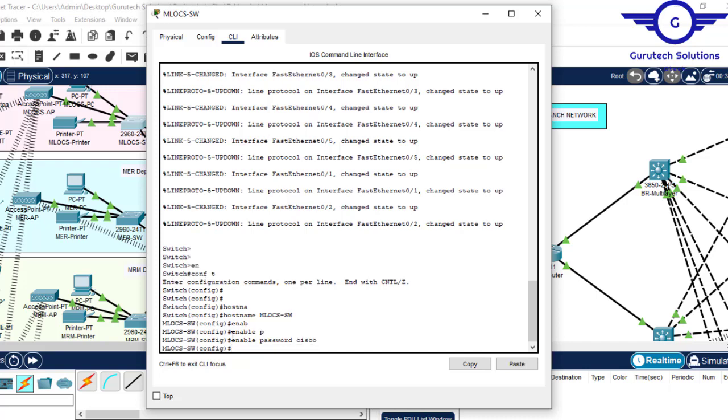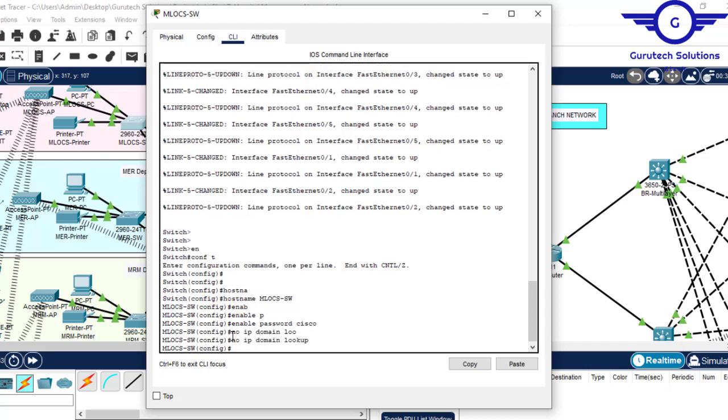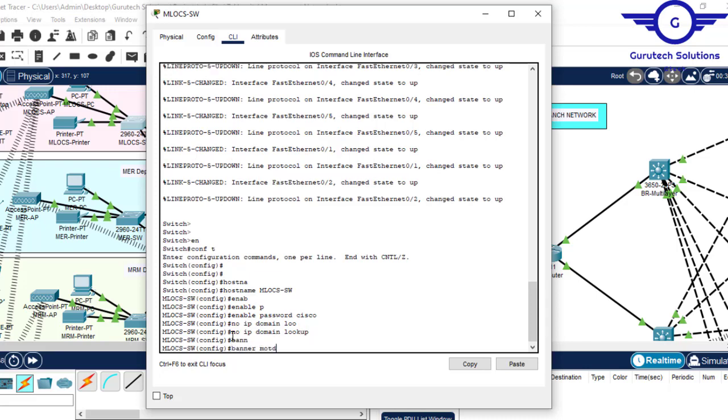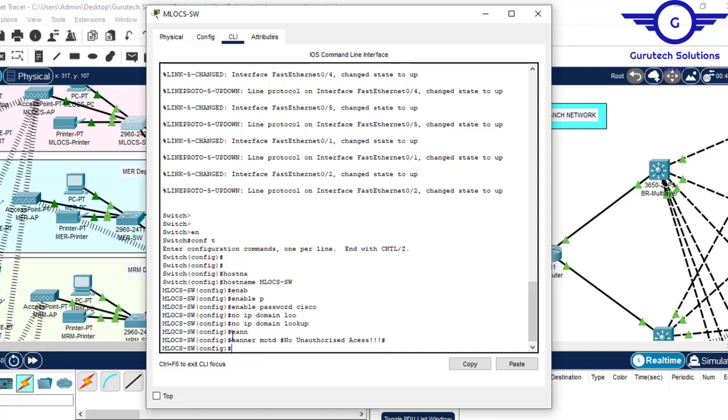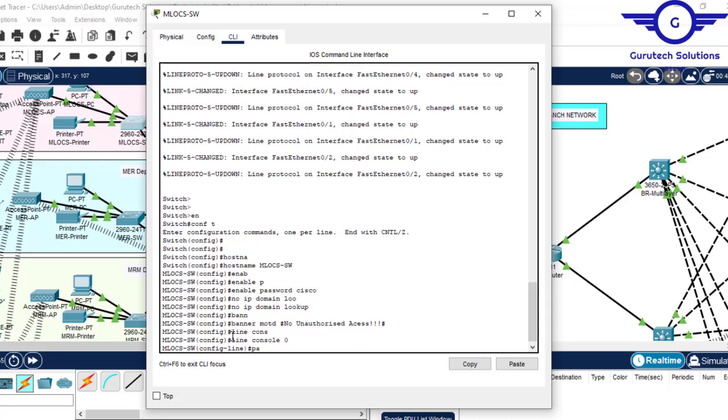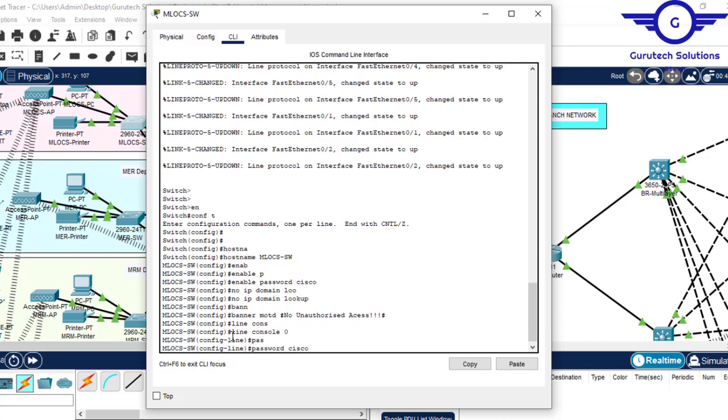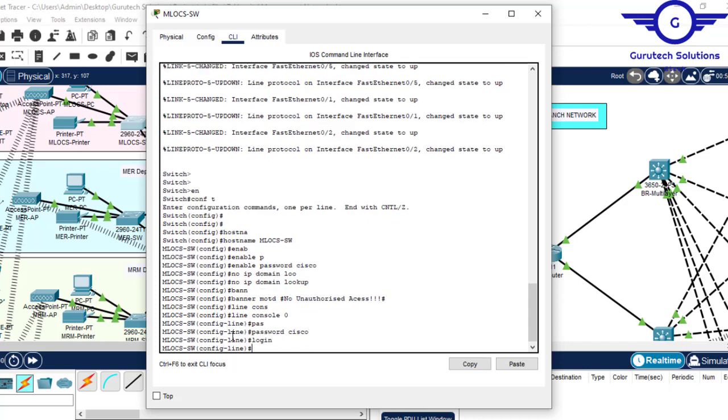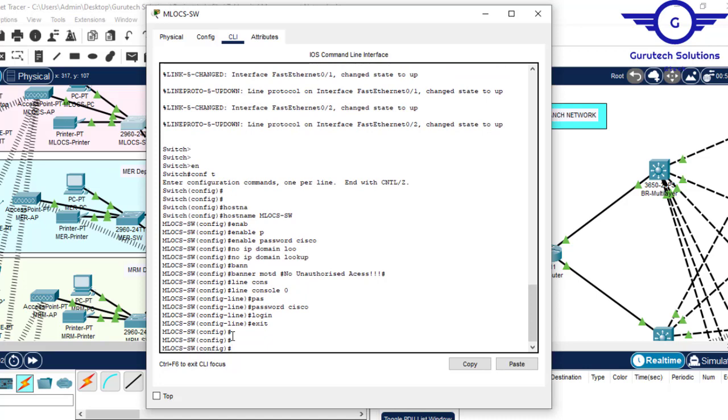Okay, then also no IP domain lookup. Then banner message, banner MOTD, with a delimiter character. Inside the characters, let's say no unauthorized access. Okay, right? So line console password, line console 0. Let's say the password is Cisco also. Then login, then exit the line interface, right?